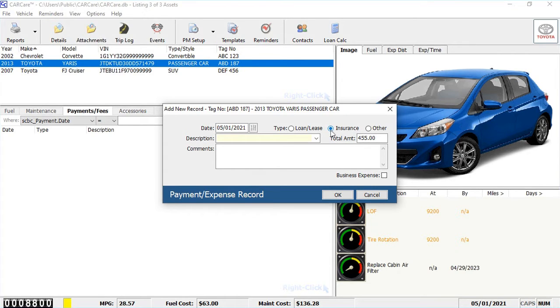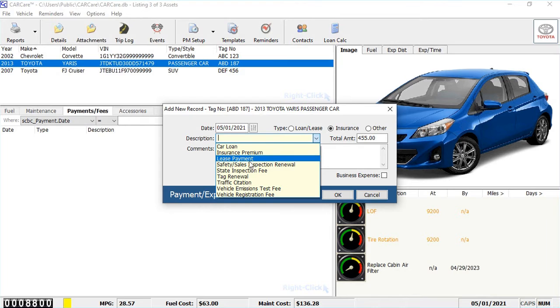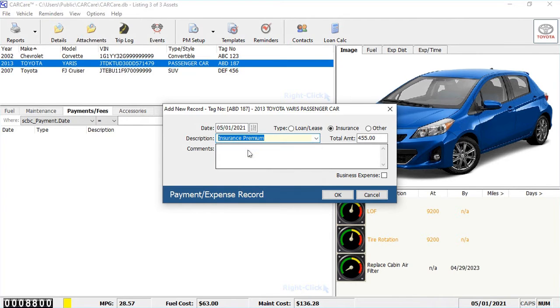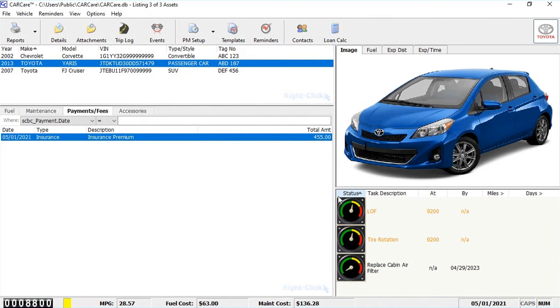You'll note when I choose insurance, the total amount changes. This information comes from the Vehicle Details dialog on the Insurance tab, so be sure to define that information. Again, the description will be an insurance premium, and I'll click OK.